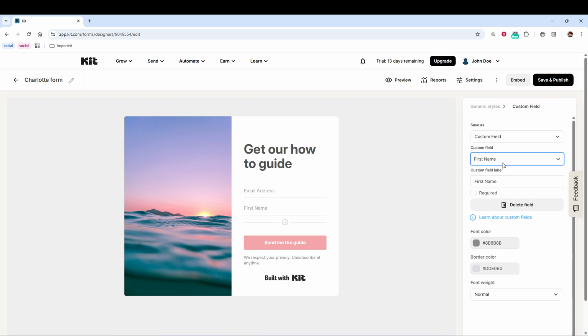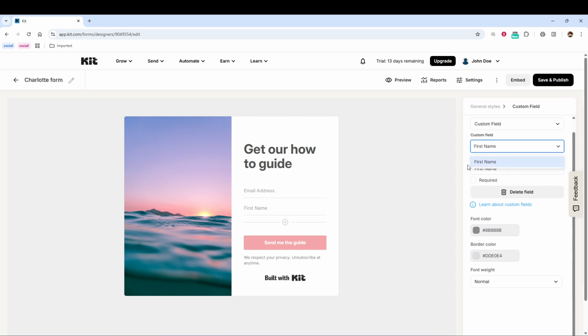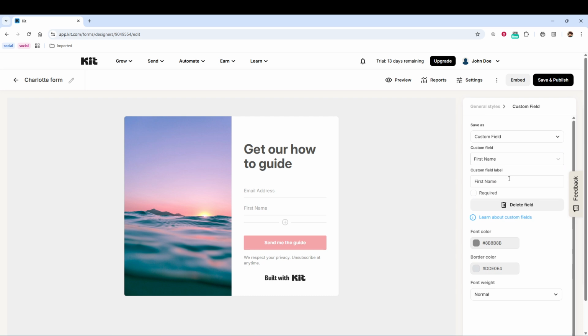Now, set the field label. This is the text your subscribers will actually see on the form. For example, you might type something like phone number or website, so visitors immediately understand what you're asking for. Once you've placed the field where you want it and you're happy with the label, look to the top right corner of the screen and click Save. This ensures your changes are applied and your new custom field is now part of the live form your audience will see.